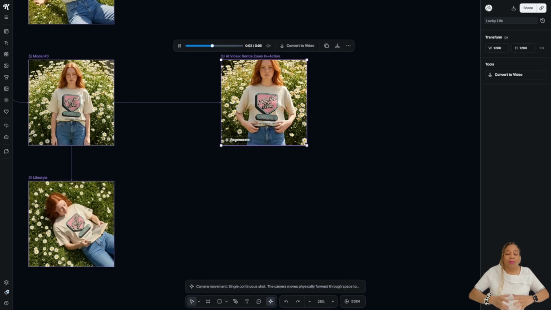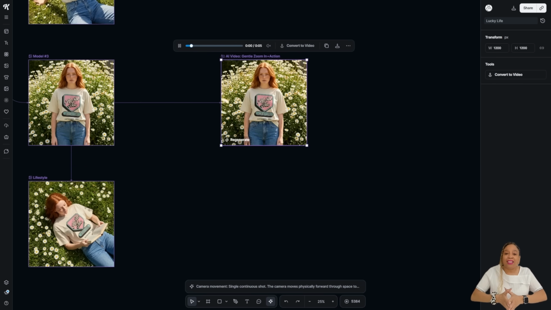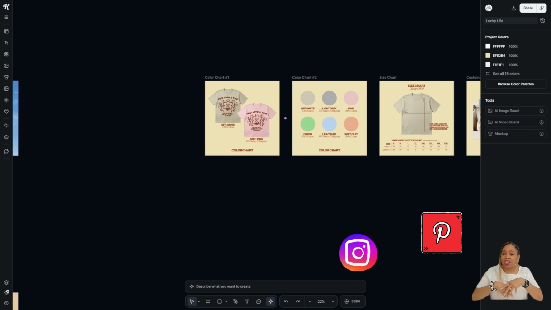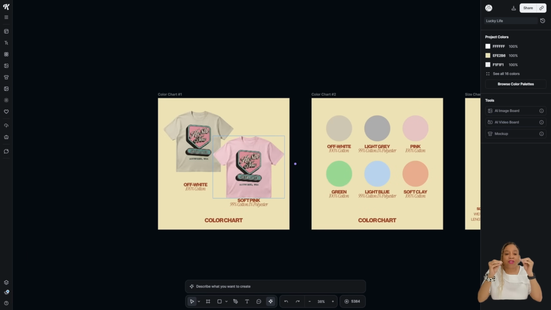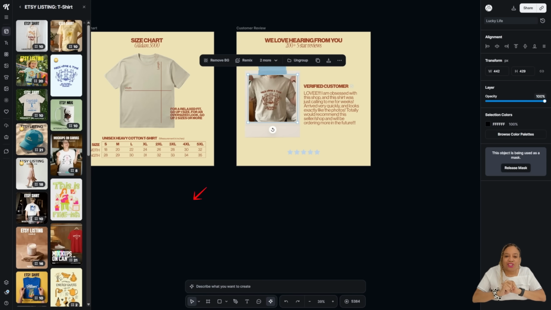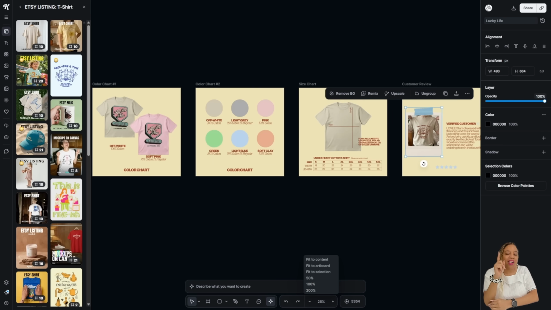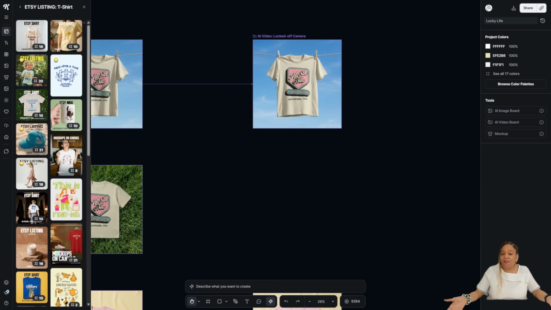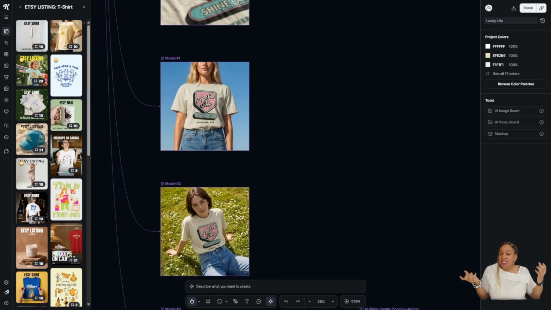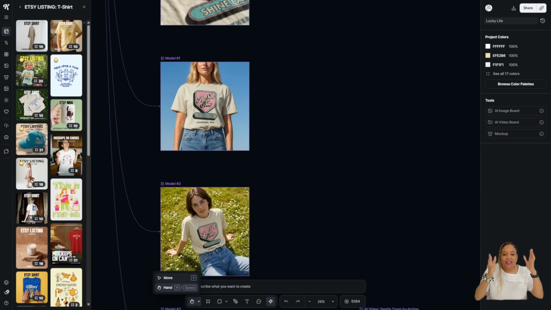This is so awesome. These are mock-ups you can put on your Instagram page, your Pinterest account, anywhere you're selling, you need to be using this. Okay, now look at this. It gives you a color chart. It gives you a size chart. Now, you know when you're selling merch, you need a size chart and a color chart, because people be asking for that. Okay, what size is the shirt? Does it run small? Listen, this is how you do it.